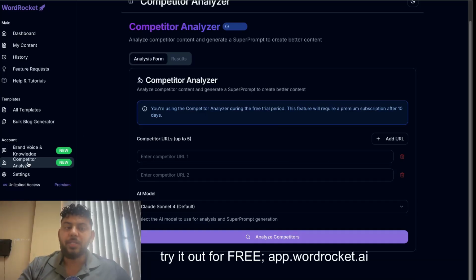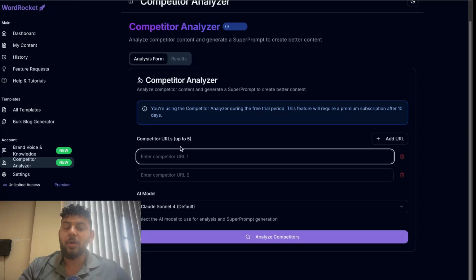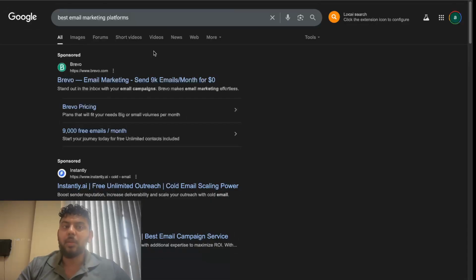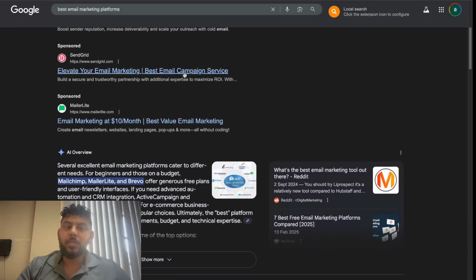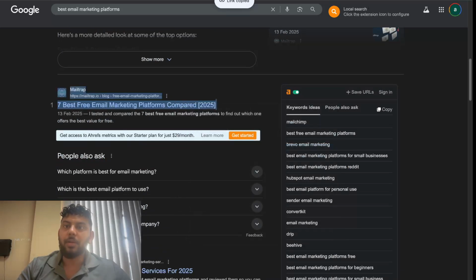So the way that it works is you want to head over to the content analyzer. This is going to be a lot easier to navigate to. We are making some changes. So the first thing that we want to do is enter in our competitor URLs. Let's say, for example, we wanted to outrank our competitors for the keyword best email marketing platforms. So I'm going to enter in that keyword and then we're going to try to find some of the top ranked blog posts.